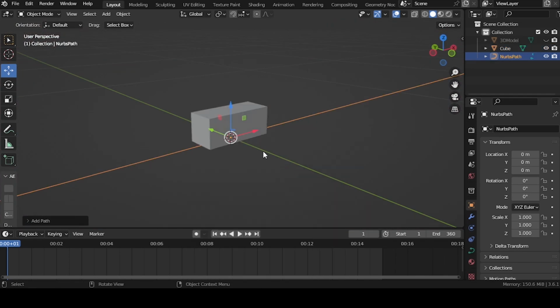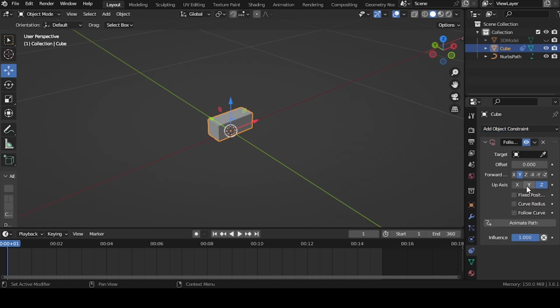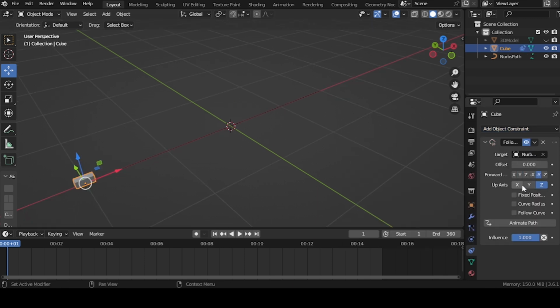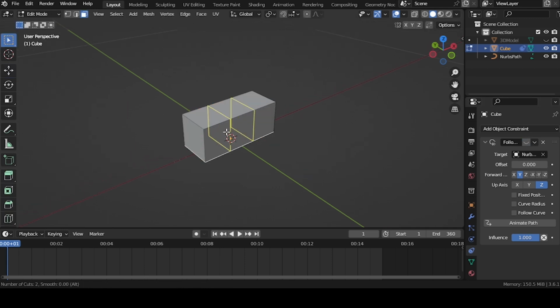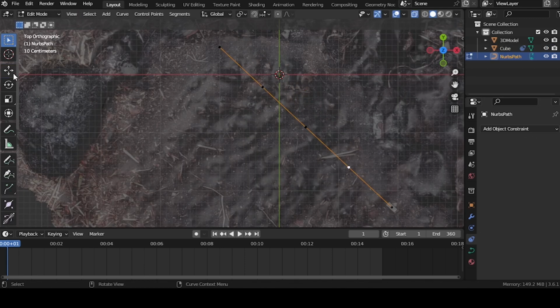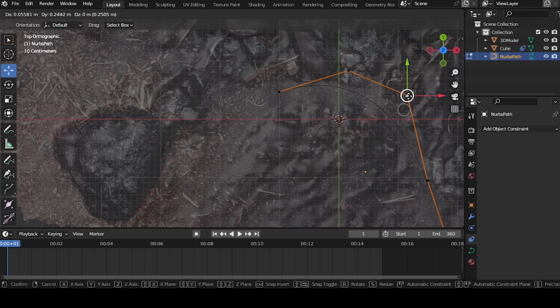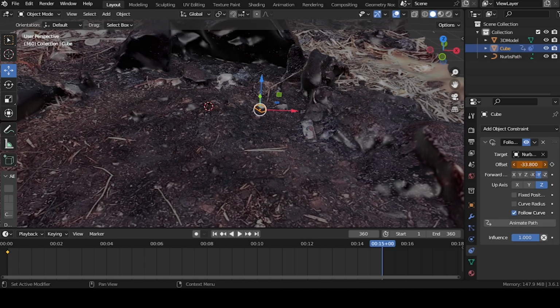I added a follow path and snapped my cube into it using a follow path constraint, and then I tweaked some options on my follow path constraints to fit my needs. I placed my path into the scene, changed how my path looks, and animated it.